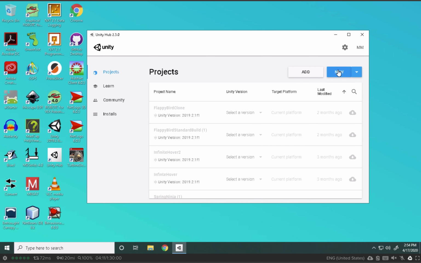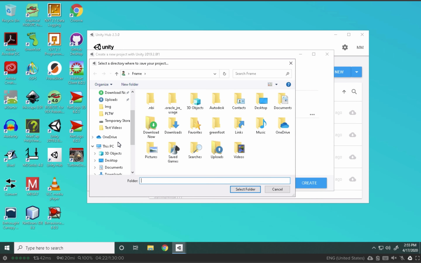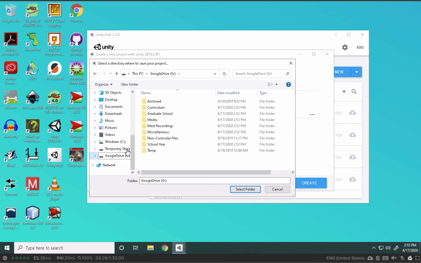Instead, what we're going to do is go to New, and we're going to go to 2D, and we're going to set the location. Now, this is going to be a test. We might end up not doing this, but we're going to change our location to Google Drive. We're going to save it somewhere in our Google Drive.